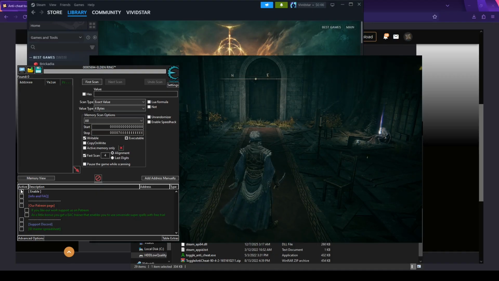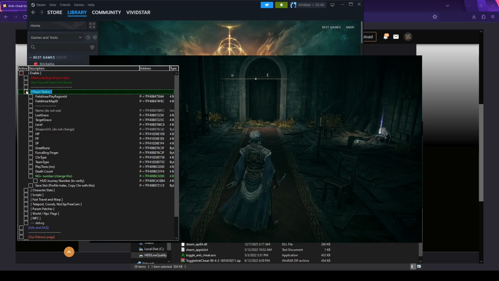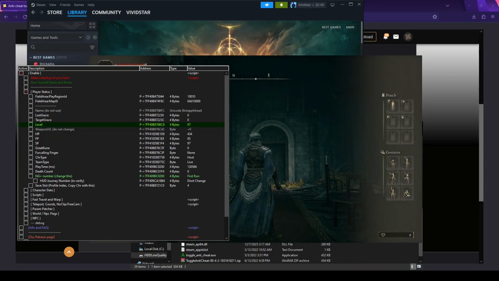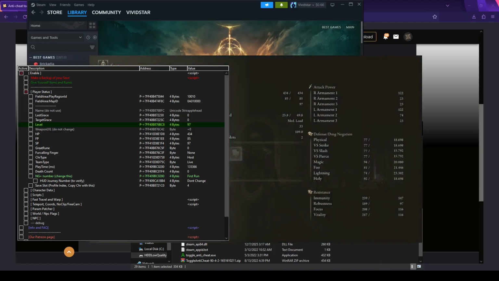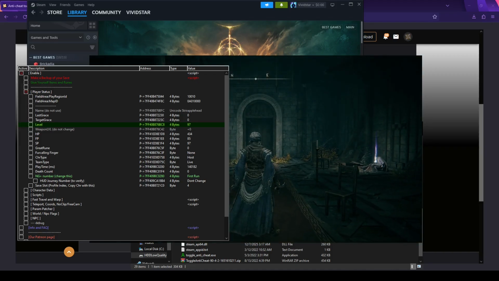Once we open our cheat table, all we gotta do is just cheat our game. Just enable your cheats. Do what you want to do. Just an example, let's do player stats. Let's do level, and we're going to do 97. I'm going to do 97. And I'm going to do status. And now we're level 97. You understand what I'm saying? You can just edit your character now.